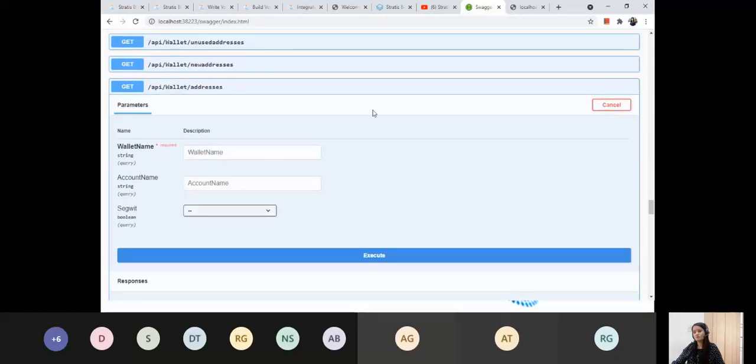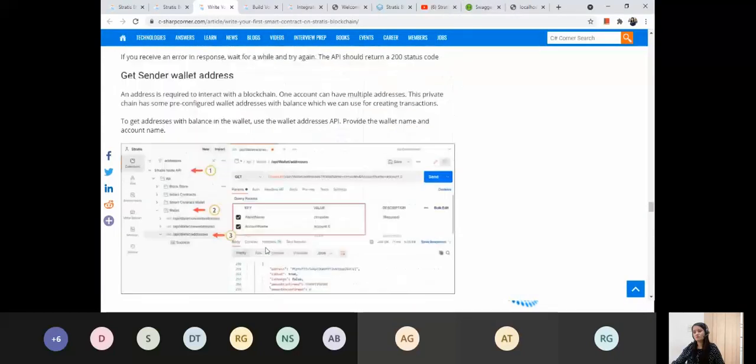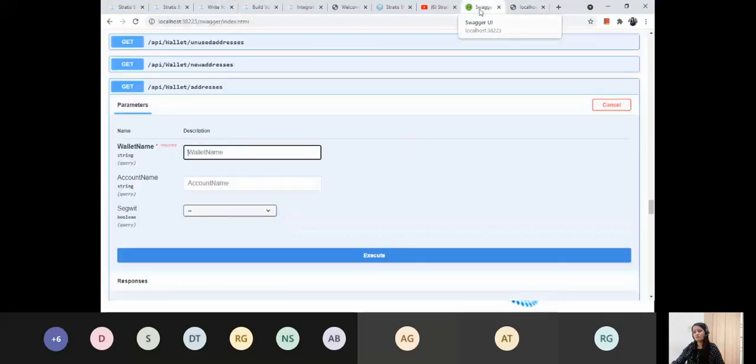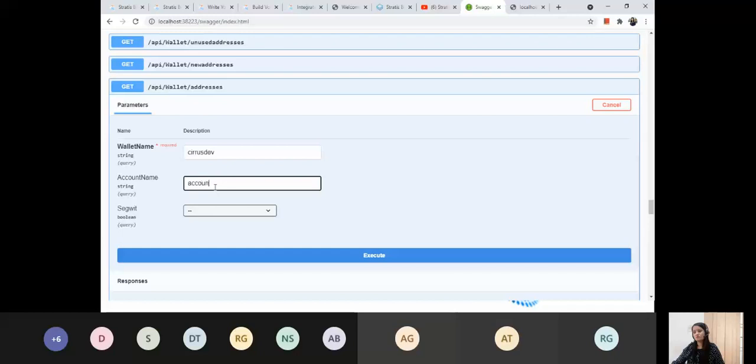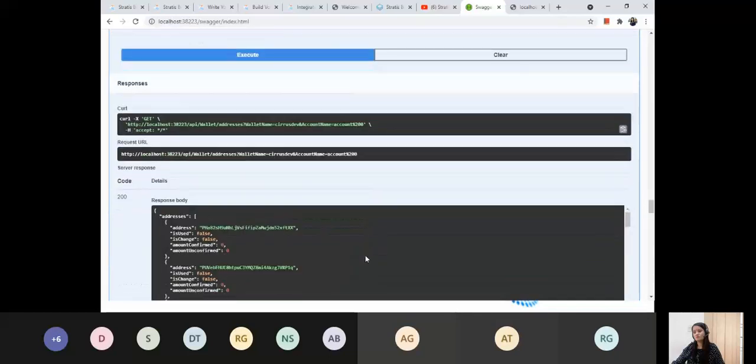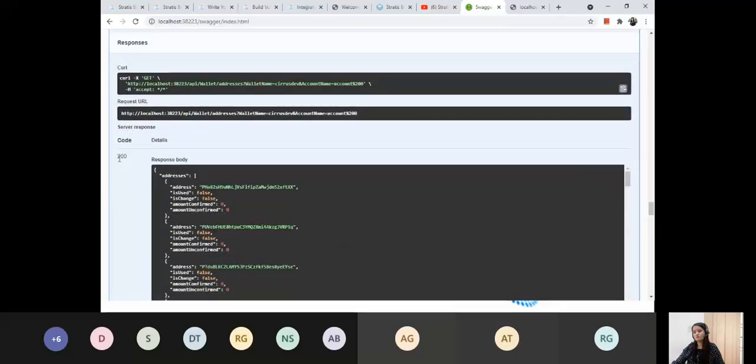Here we have to pass the parameter wallet name. You can see what parameters you have to pass here. From here you can see the wallet name is Sct step and the account name is account 0. So I will pass the same parameters here. And then let's execute. See, we have got the response code 200 and a response body containing the list of the wallet addresses.